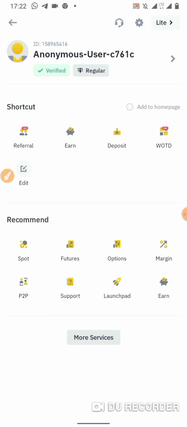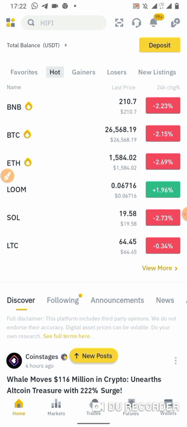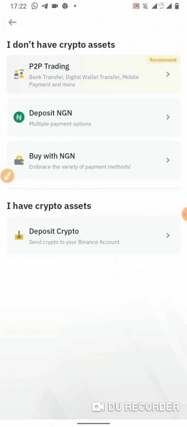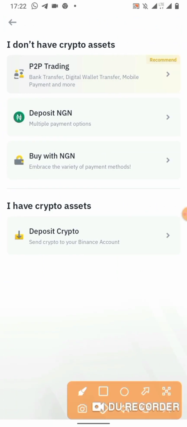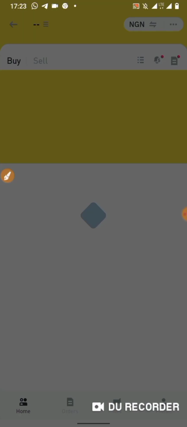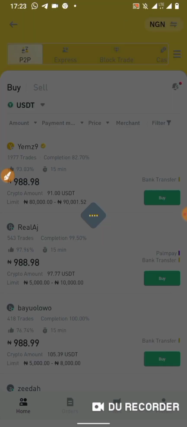And if yours has this one, deposit, you can just click on this deposit. Once you click on the deposit, then you will see the P2P. Do you see the P2P? You can now click on the P2P. Just click this arrow. Once you click the arrow, then it will show you. You can see it now. Then you allow it to load.